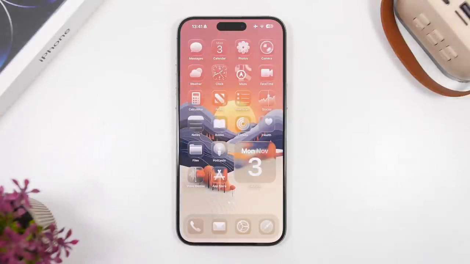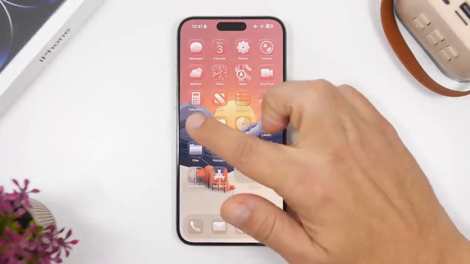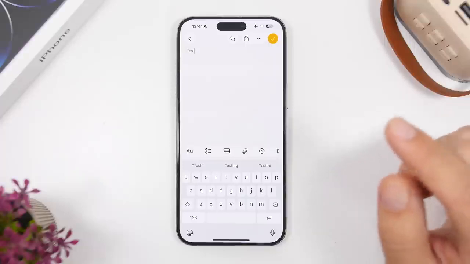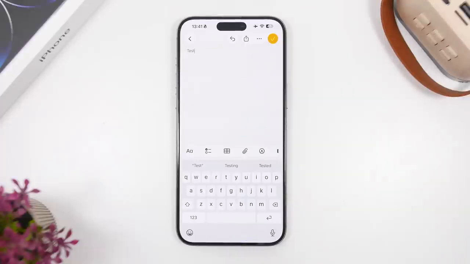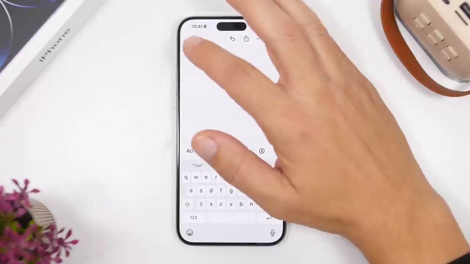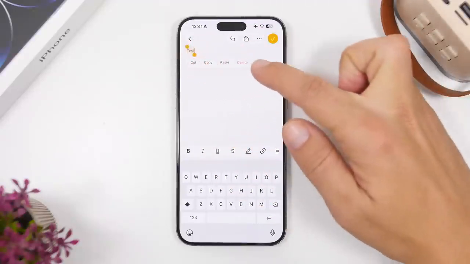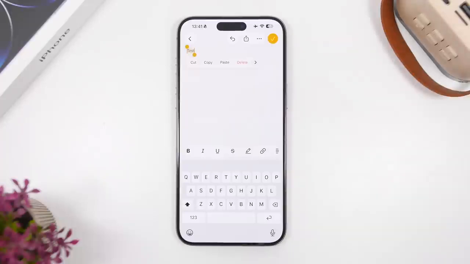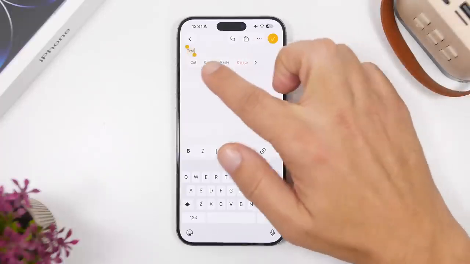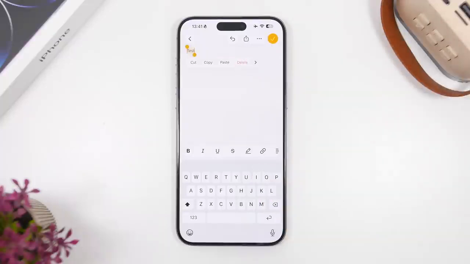Now we're starting things off with the select menu. You should try out this new select menu, the new animation, and the new way it works. It's actually pretty cool. So when you select a piece of text on iOS, you know that you will get this pop-up right here. So we have only a few actions and we can just swipe like this to go to the other actions. Well, not on iOS 26.1.